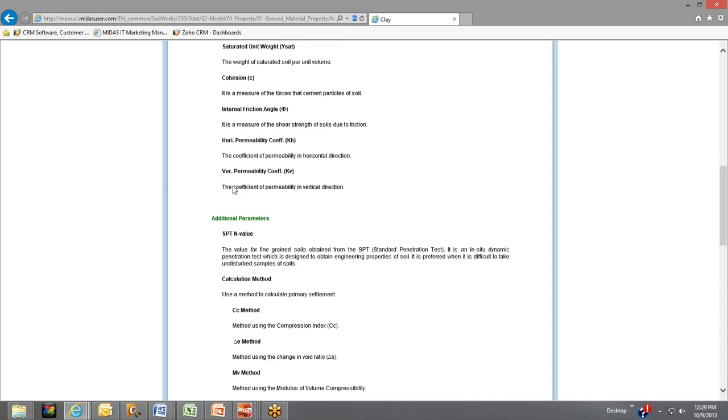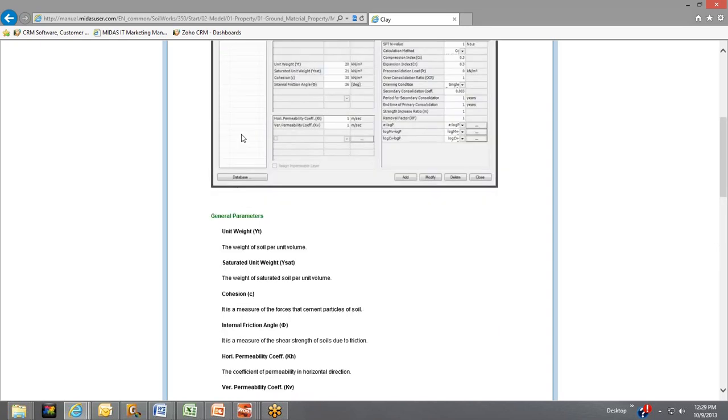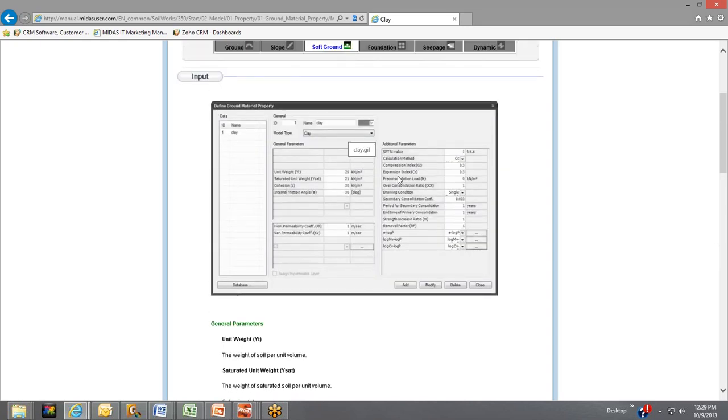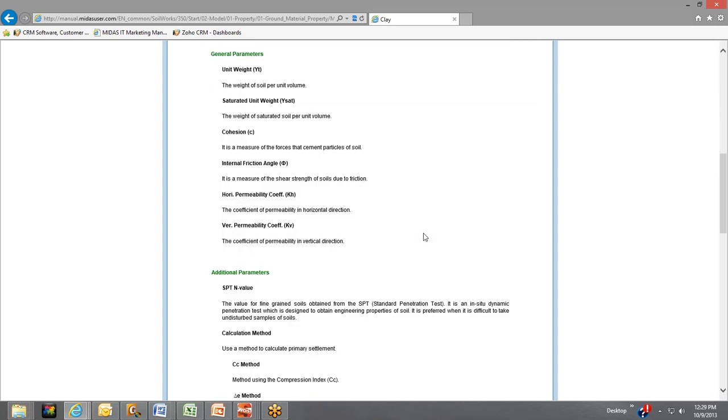and various sort of compression indexes, for the compression index and the expansion index, those are parameters that you would need. So just keep that in mind.